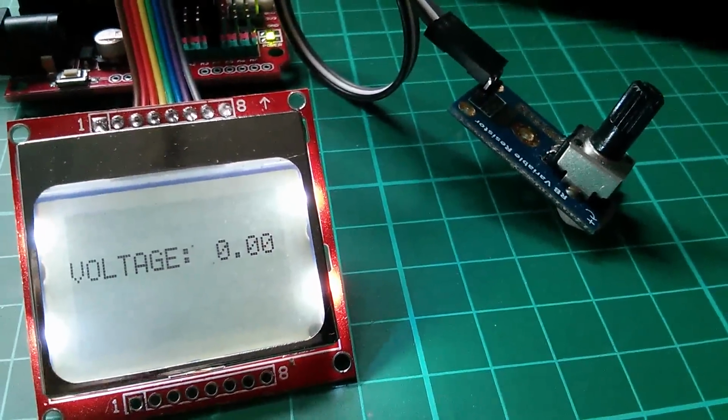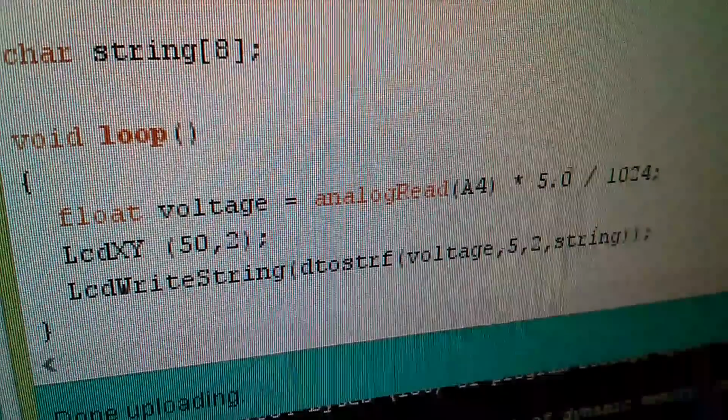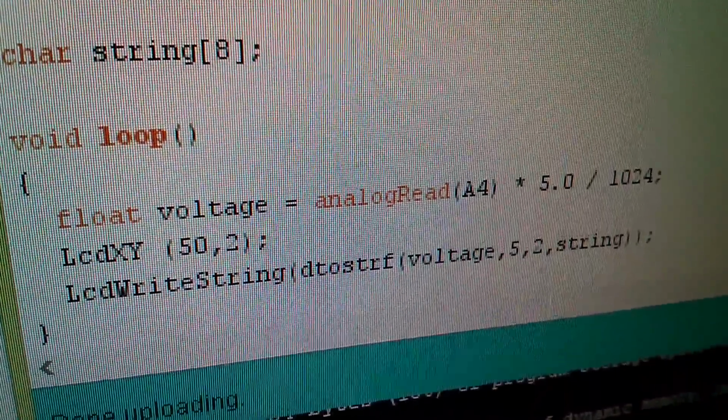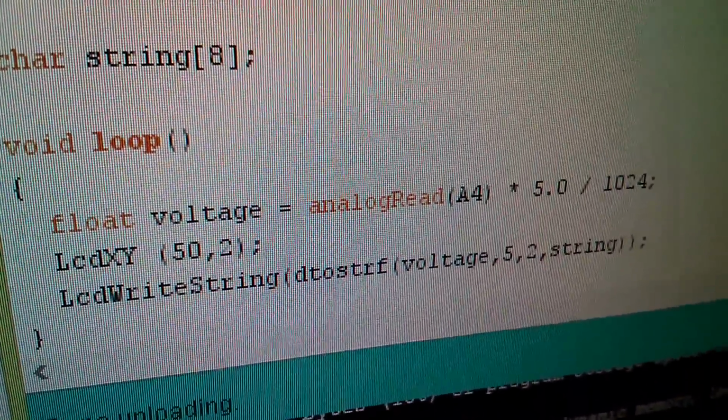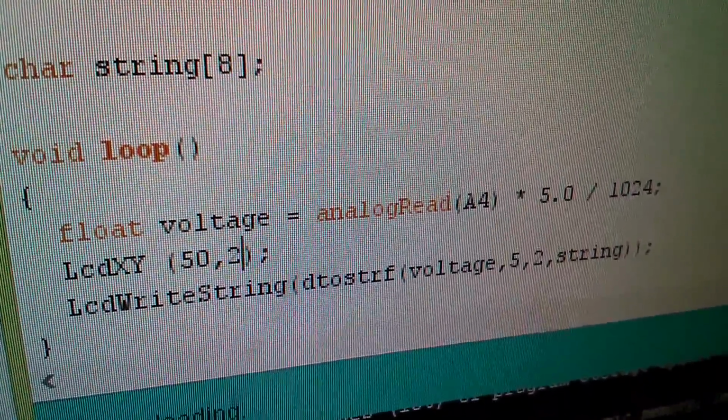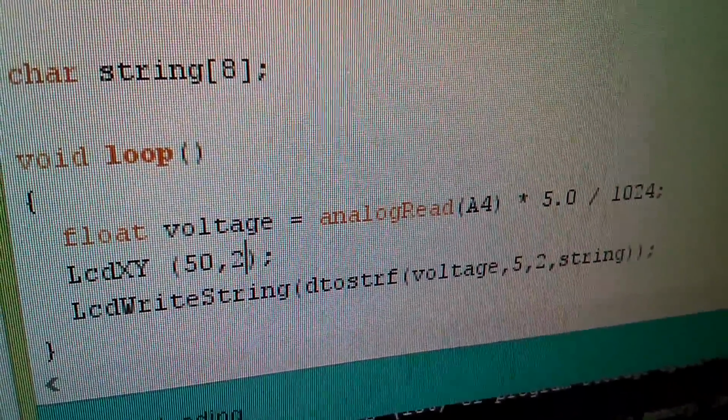Let's look at the code. So on the first line I'm declaring a variable called voltage. It's a float variable, which means its floating point can have numbers after the decimal point.